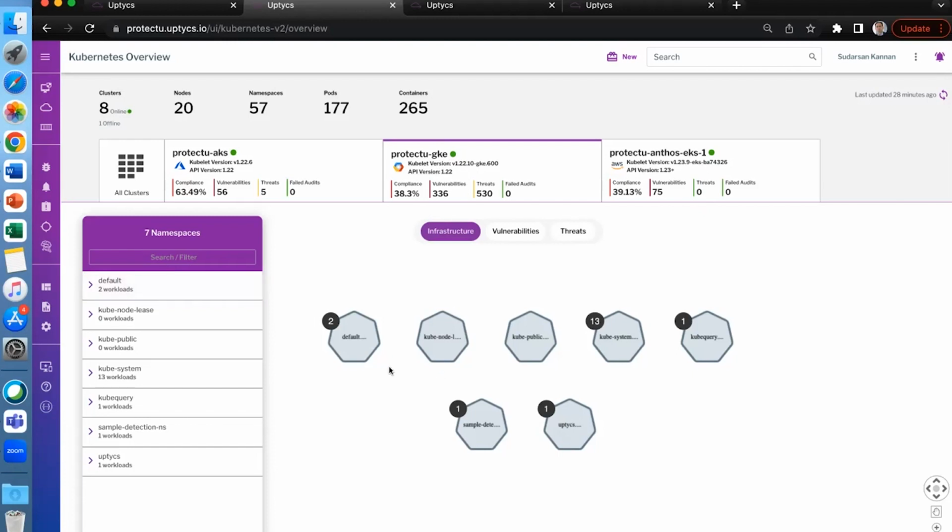So as you can see, here are the 7 namespaces in my GKE cluster, and this is purely an infrastructure view. Now, how do I make it more actionable? If I click on vulnerabilities, it will tell you right away that out of these 7 namespaces, 3 of them you have to drill down further. Based on the number of alerts, 319 or whatever, you can prioritize and say, okay, I want to drill down on this specific namespace called default.